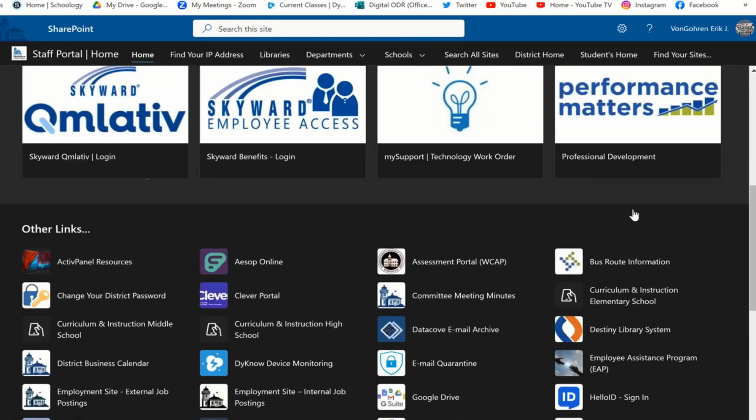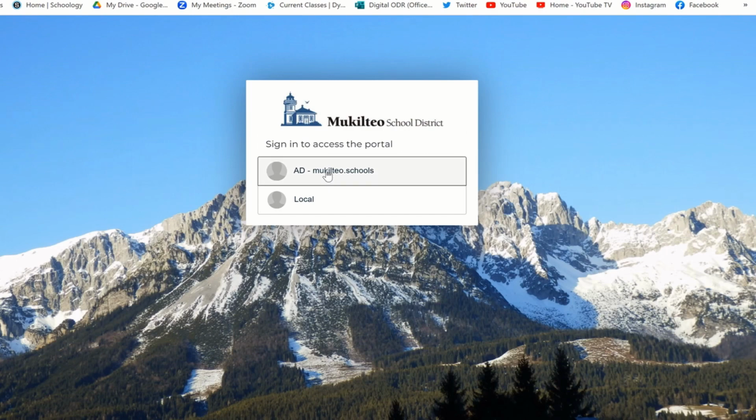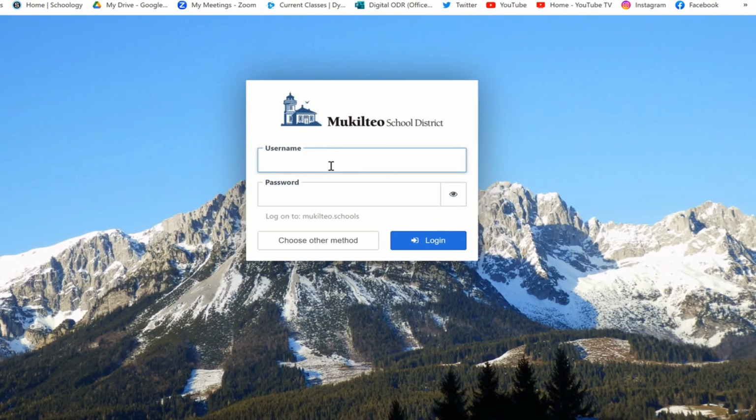To get access to Hello ID, you're going to want to go to the district website and click on the Hello ID icon. When that page pops up, you're going to want to hit the AD Mukilteo Schools part. Once that's clicked, you're just going to put your username and password in, same as you usually do.